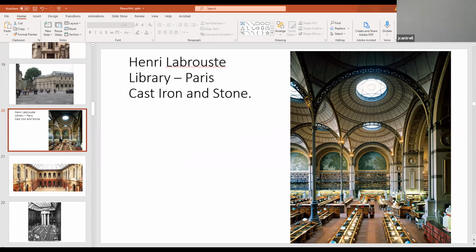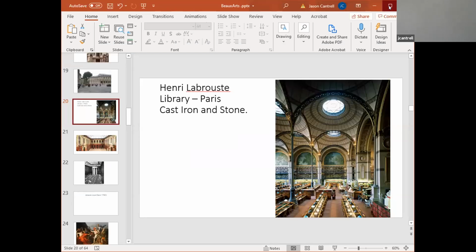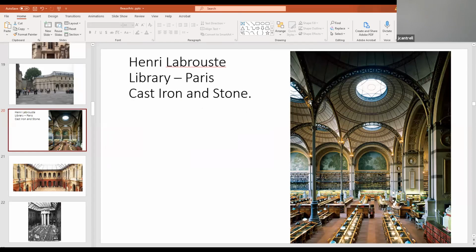So with cast iron, this is just an example. Look how thin, I'm sorry, hold on a minute. Can you still see the full screen? Yes, I can still see the full screen.